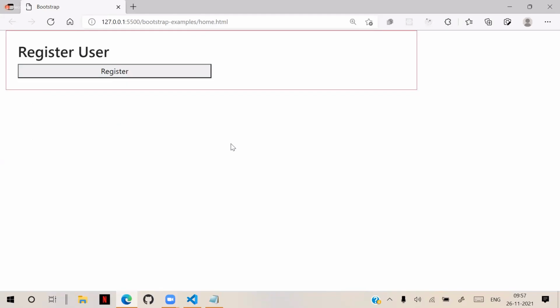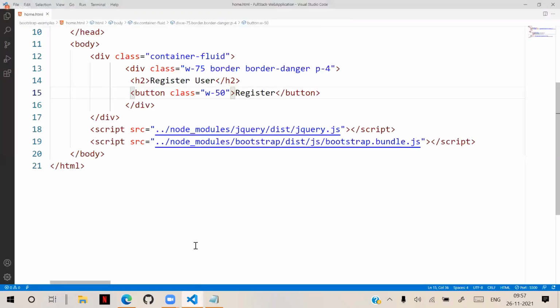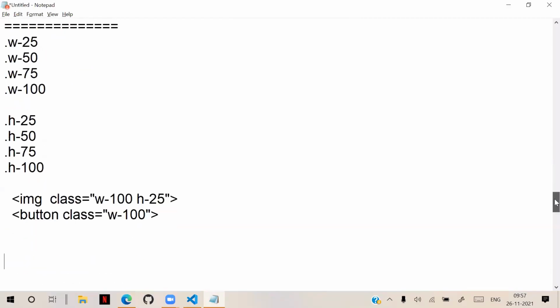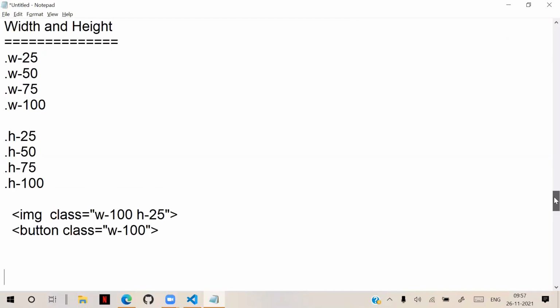Earlier, in old versions, we used to have options like display block, display fixed, which were separate classes to keep elements adjusted to 100% width. But now they are applied directly by using the W and H classes. So width and height are simple. These are the options to configure. These are all general options in CSS.